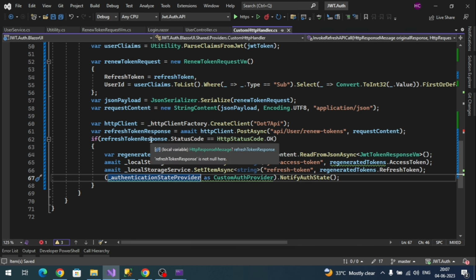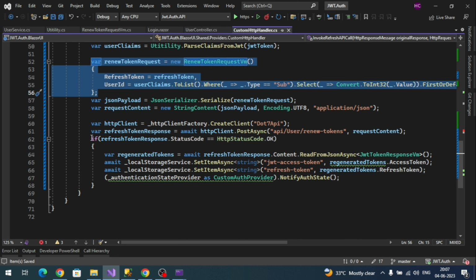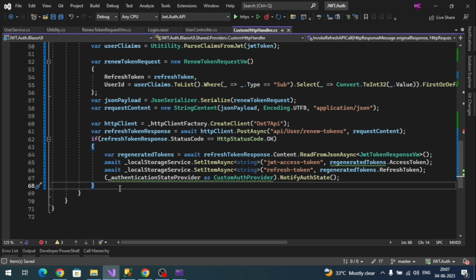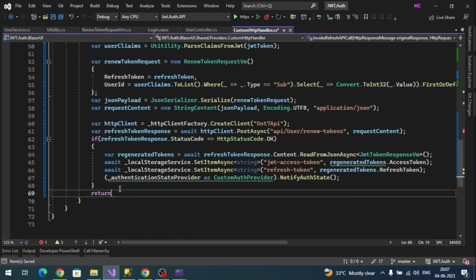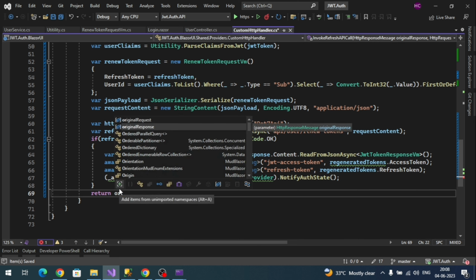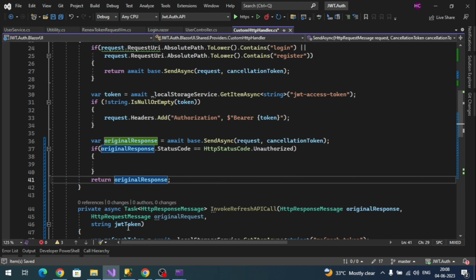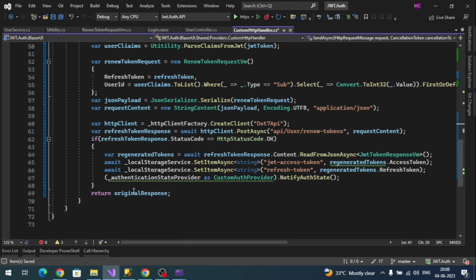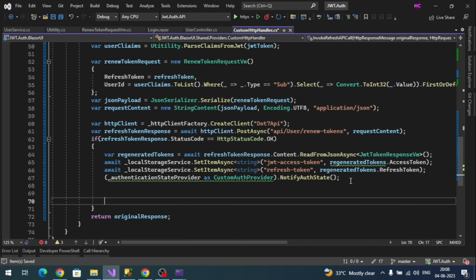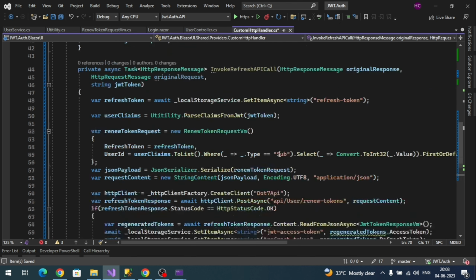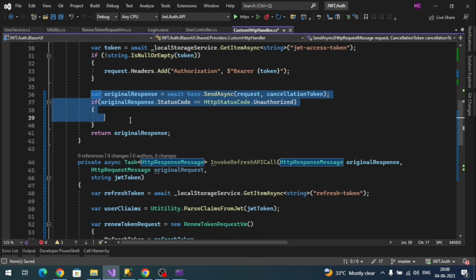If the refresh token endpoint also fails, the refresh token we passed in the payload is an invalid token. If we get anything other than 200, then we simply return the original response. It means it already failed here, right? For our case, the weather forecast we are invoking, if the refresh token also failed, we will directly return the weather forecast error only. Now after successfully regenerating our refresh token and access token, we have to invoke the previously failed request.